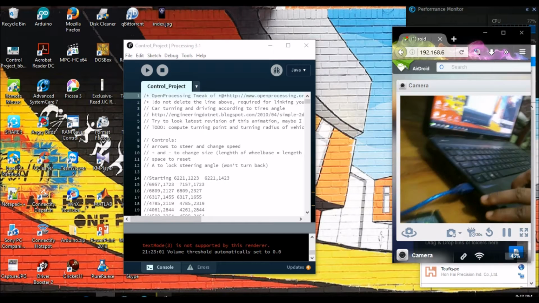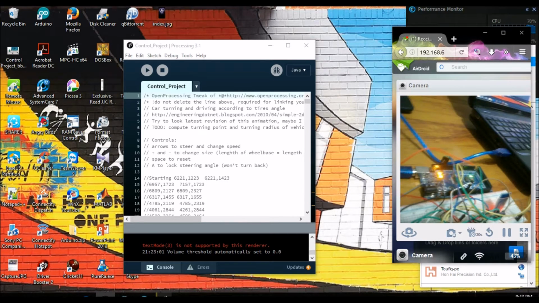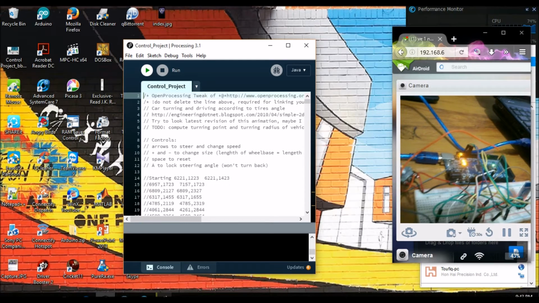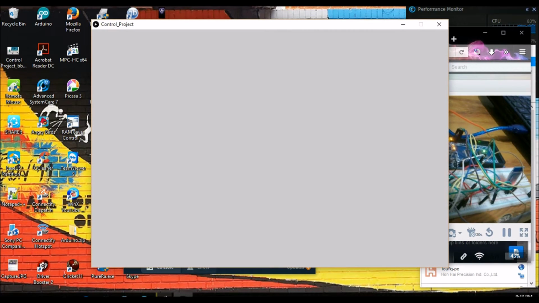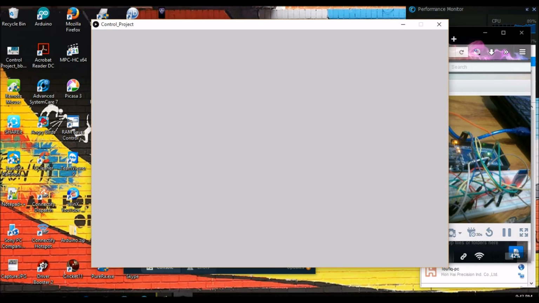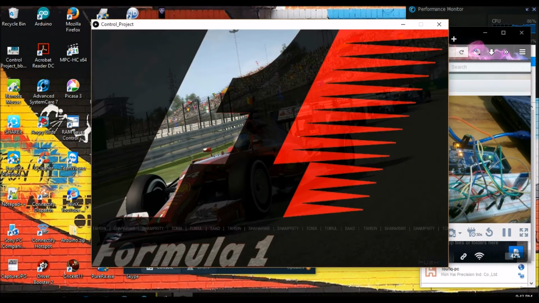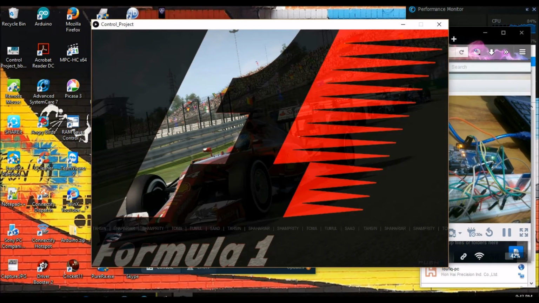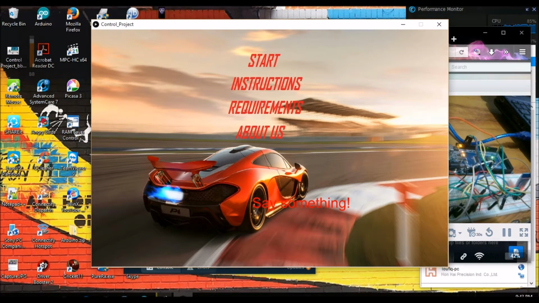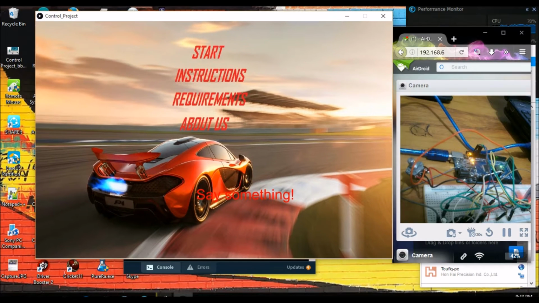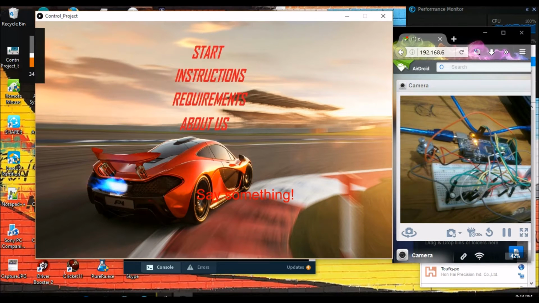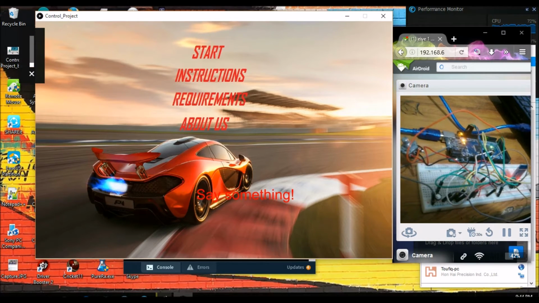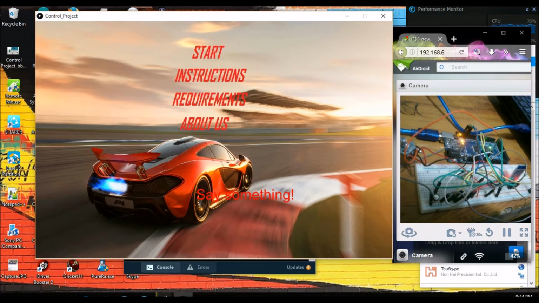First let me open this game. It takes almost 2 GB of my RAM, and my RAM is only 4 GB, so it slows down my PC's performance. I've added a background sound in this game. Anyways, this is the main menu of my game. Let me lower my volume. Here it is: start, instruction, requirements, and about us.